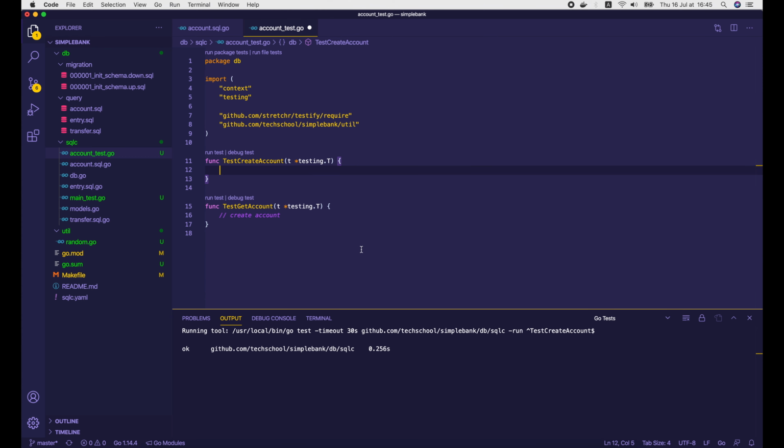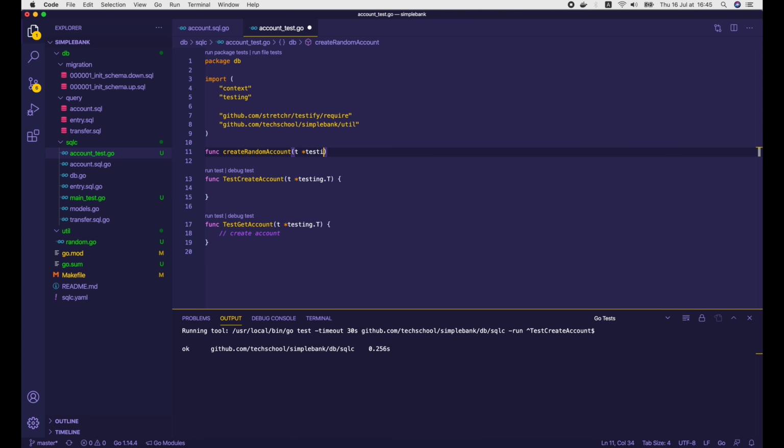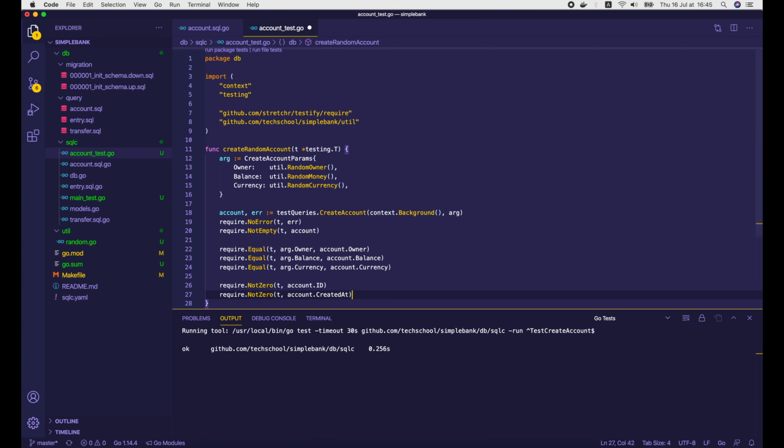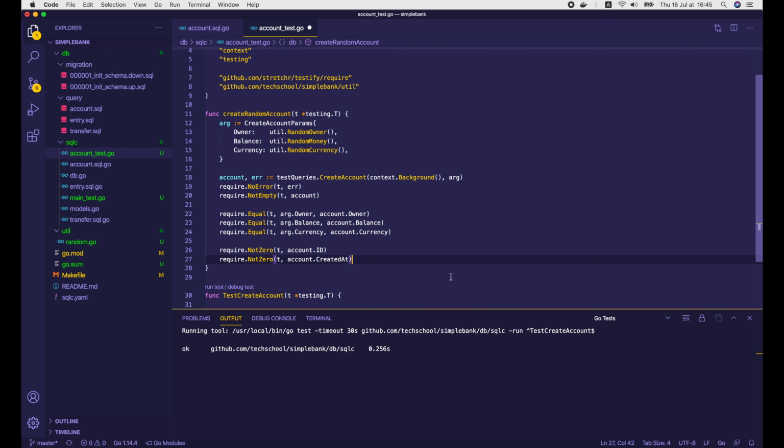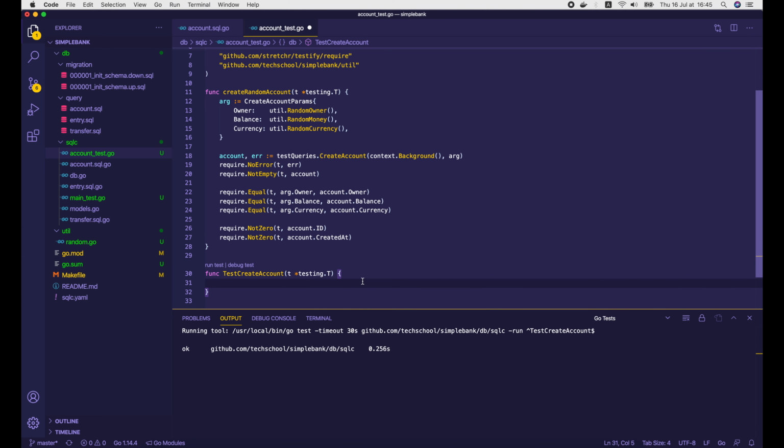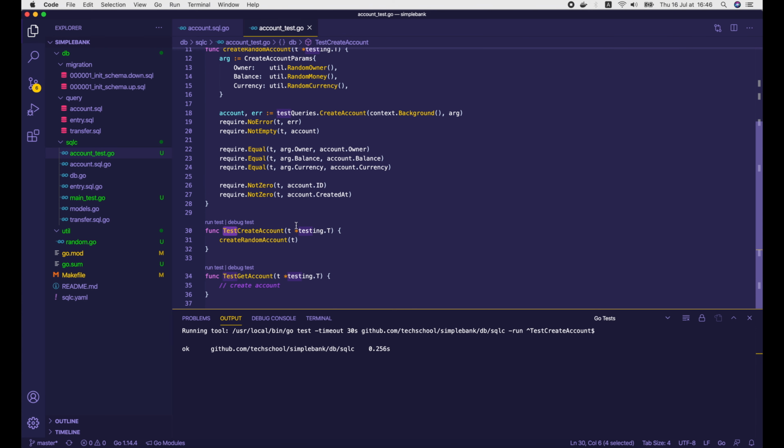For this reason, each test should create its own account records. To avoid code duplication, let's write a separate function to create a random account. Paste in the code that we've written in the test create account function. Then for this test, we just need to call create random account and pass in the testing.t object. Note that the create random account function doesn't have the test prefix, so it won't be run as a unit test.